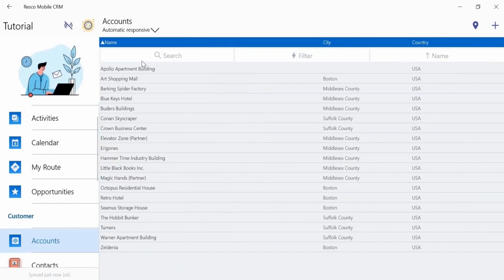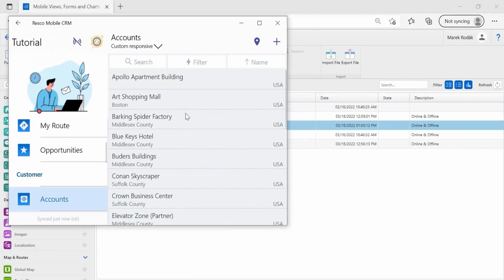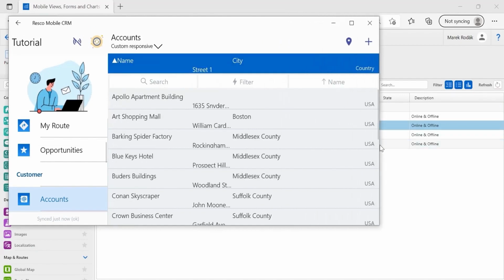Select the custom responsive one. And as you can see, now we are using the wide row, and if we make it smaller, we are using the default row. So in the custom responsive, you can define which fields you want to use in the wider row.